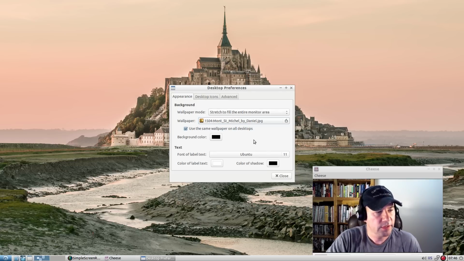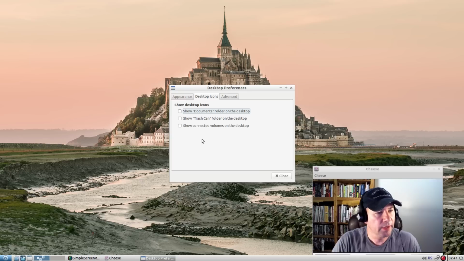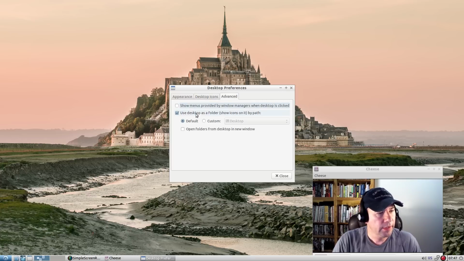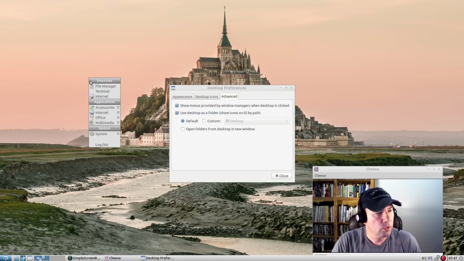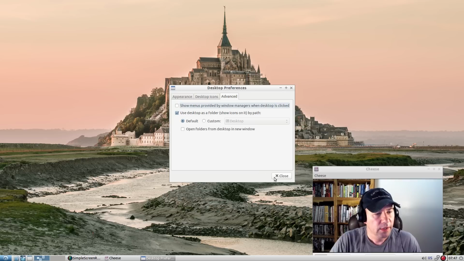And then while you're in this desktop preferences, you can change font and label text, color, that kind of thing. Do you want desktop icons or not? Personally, I want a perfectly clean desktop, so I always uncheck all this kind of stuff. And then here we go: show menus provided by window managers when desktop is clicked. So you can set that, and now when you right click there, you will see a regular drop down type menu.